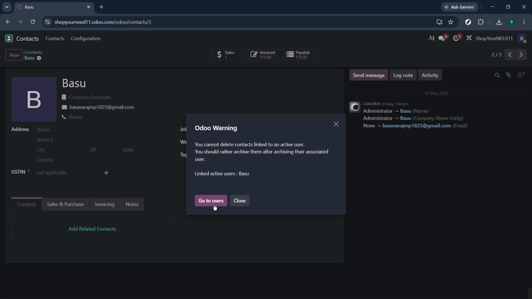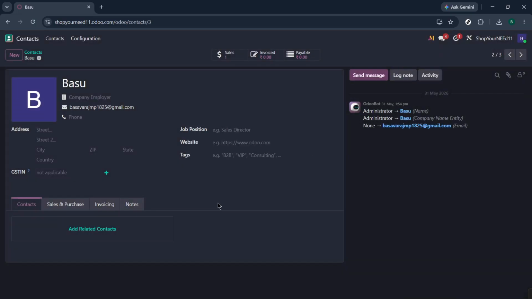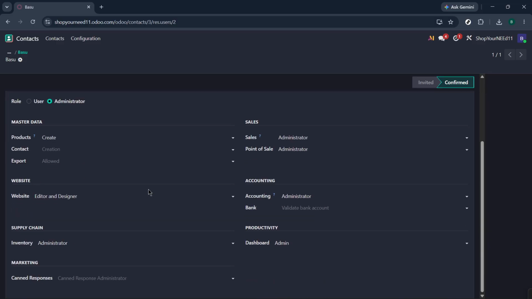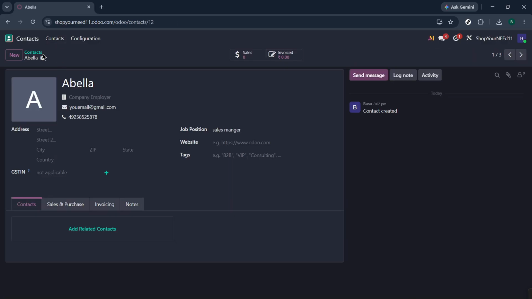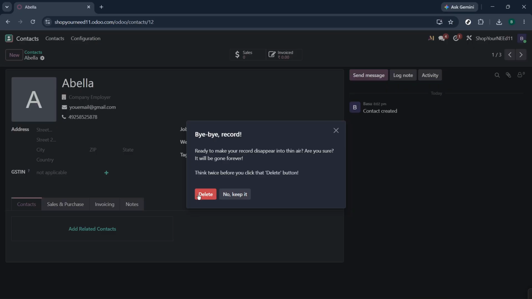This is your opportunity to double-check everything. If you're absolutely certain that you want to remove this contact, confirm the deletion by clicking on delete again. It's just Odoo's way of making sure you're making the right choice before permanently removing that information from your system.